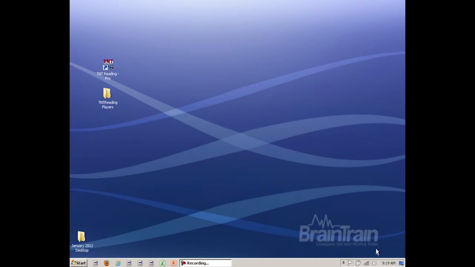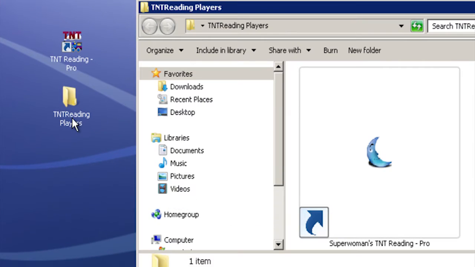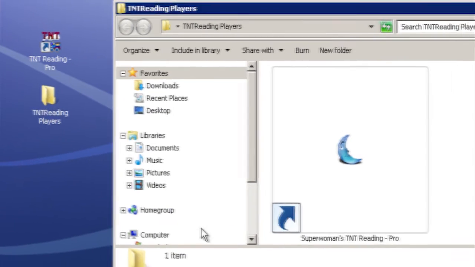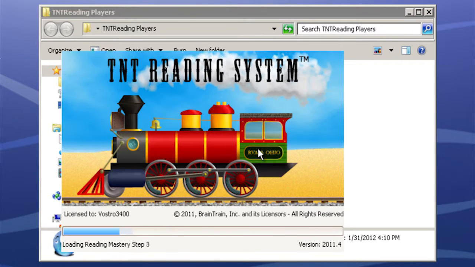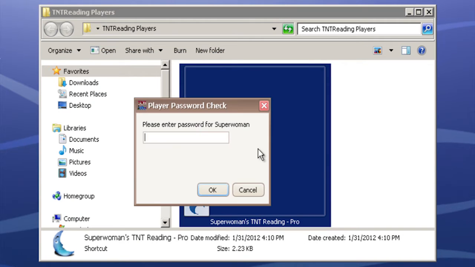When a student is ready to begin a training session, she first needs to open the TNT Reading Players folder. The student can then double-click on his or her selected icon. This will automatically open the TNT Reading Pro system. If a player password was created, the student will need to enter the password and click on OK to start.